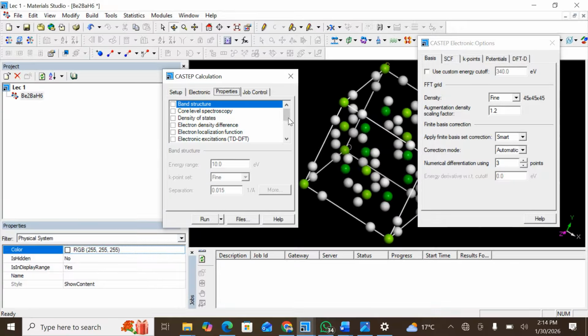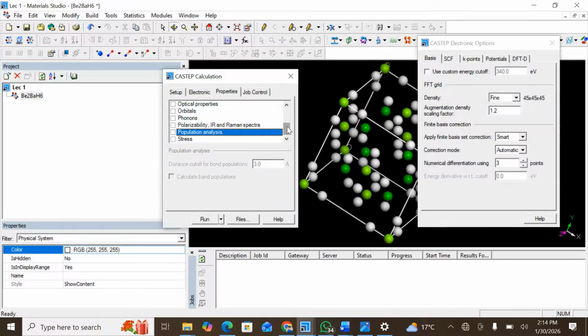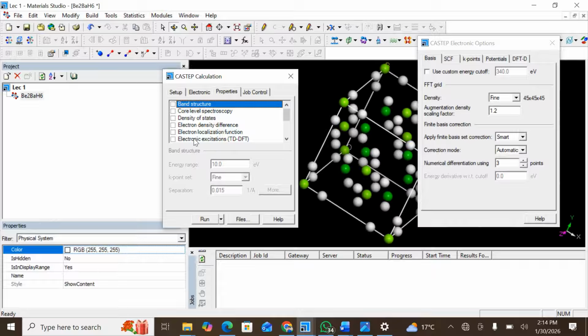After that, we have a property section. Since at this moment we are just doing geometry optimization, no need to select anything from here. Just deselect everything from here. Okay. We will select these options once we have performed geometry optimization.